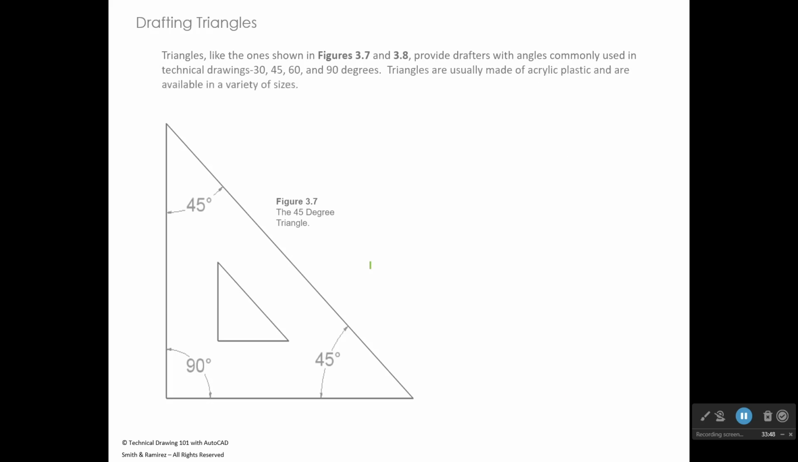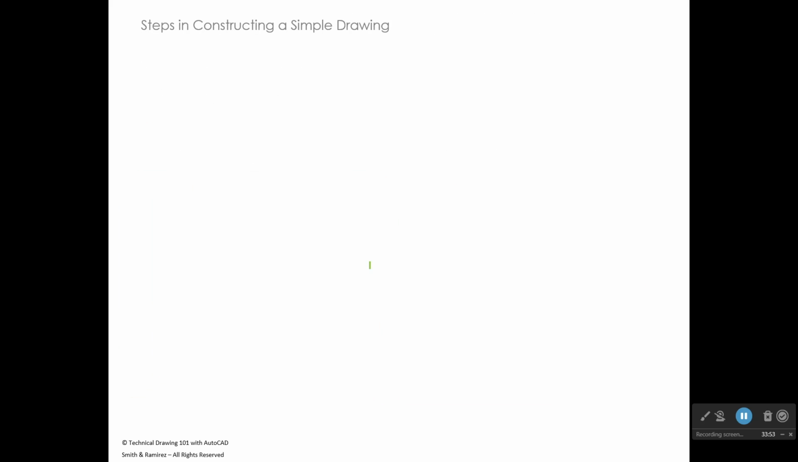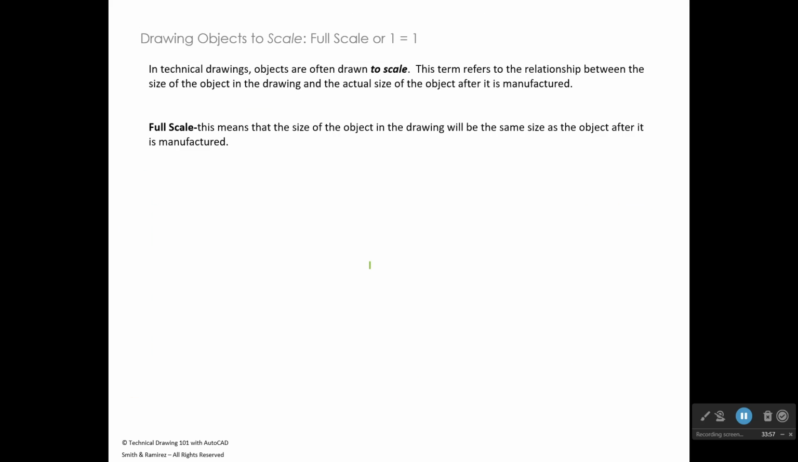Okay, so I'm going to skip through this stuff because we're not going to do these, but they are in your book, and they're also in chapter 3, but there is something I want to get into here. So, scaling. What does it mean when we say we're going to draw something full scale? Well, it means that the size of the object in the drawing is the same size as the object after it is manufactured. That's what full scale is. So you draw it the same size it's going to be when it's manufactured.